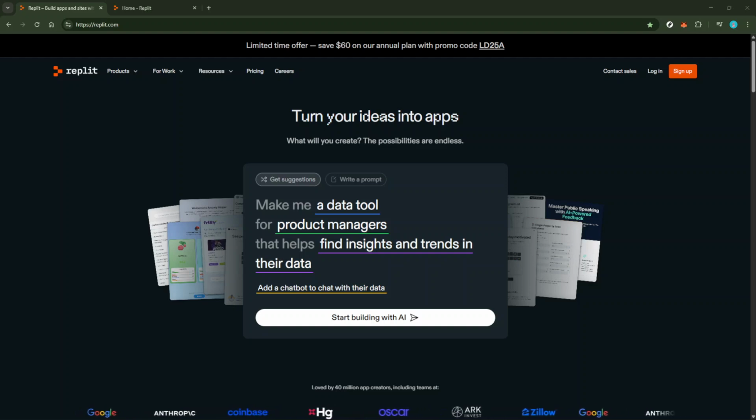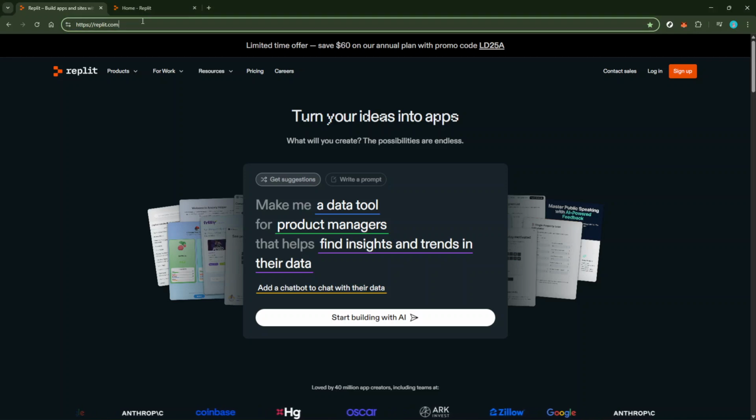First, you'll need to open your web browser and navigate to replit.com. If you haven't already signed up, create an account. It's free and easy to do. Once you're all set with your account, log in so you can access the full functionality of Replit.